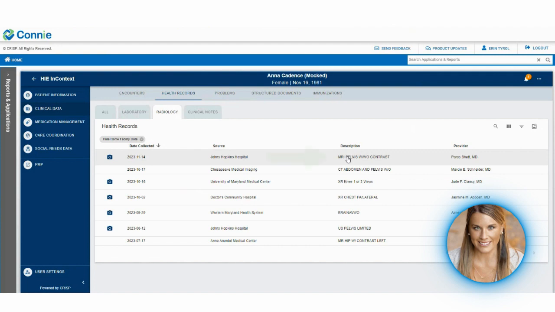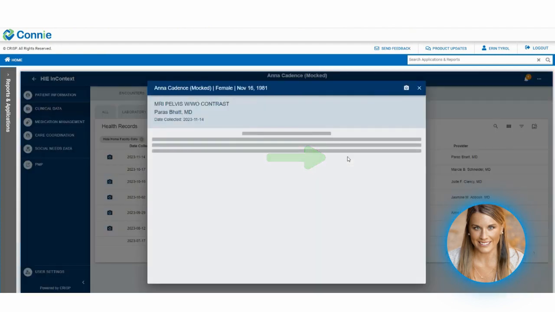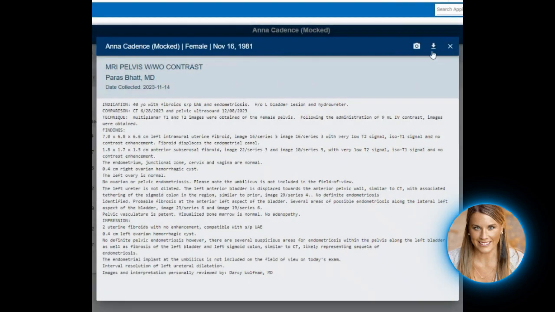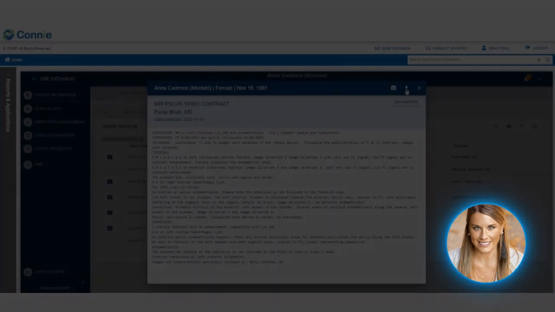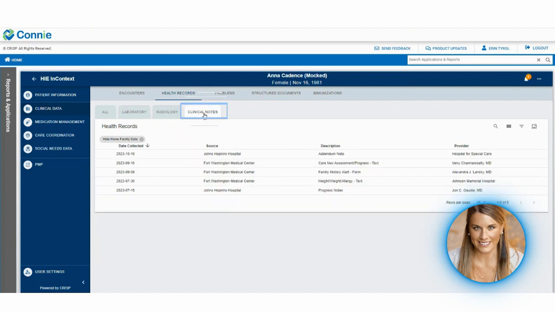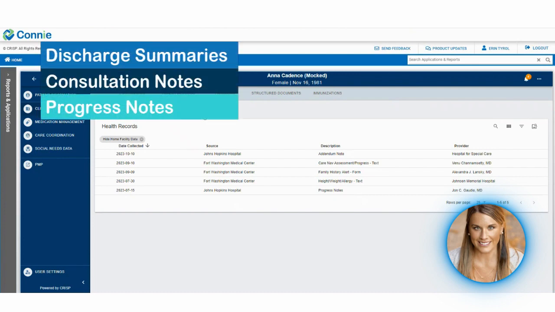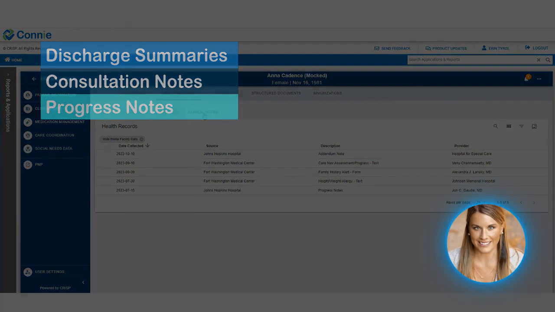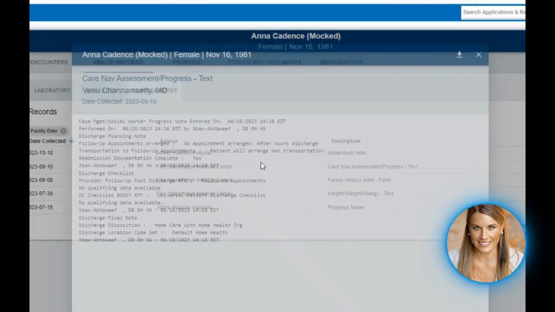Click on the result to view the report, and you can download the report to the Connie portal. The last section in health records is clinical notes. This is where you will find clinical notes such as discharge summaries, consultation notes, progress notes, and more. Clinical notes are available to download as a PDF file.